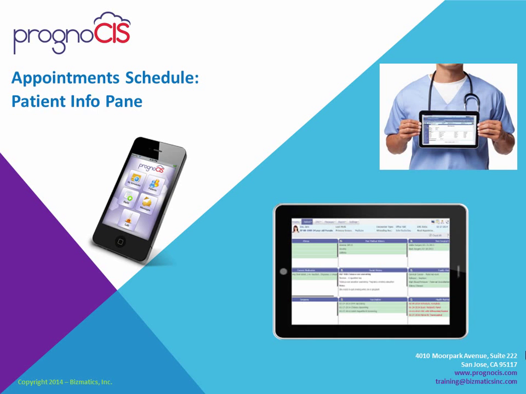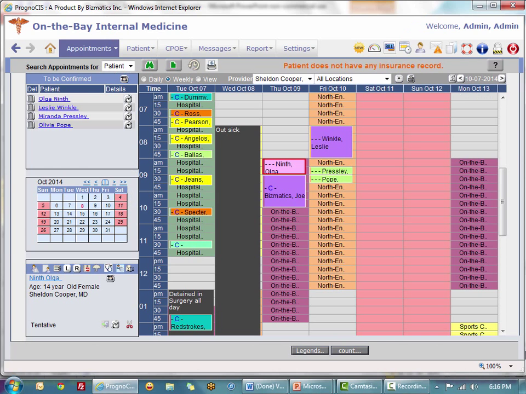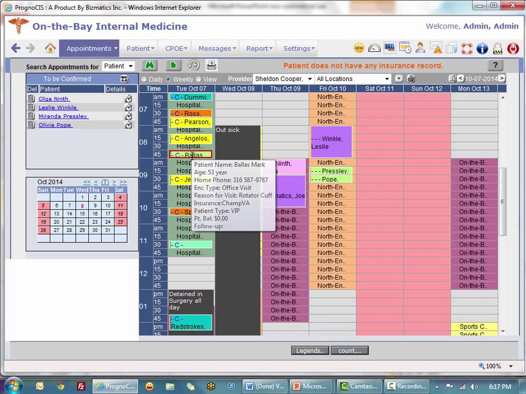Appointment schedule, patient info pane. Part of the scheduling module is having direct access to certain pieces of a patient's chart in conjunction with an appointment. Now I've already loaded the schedule here, and I'm just going to click here on Mark Ballas.